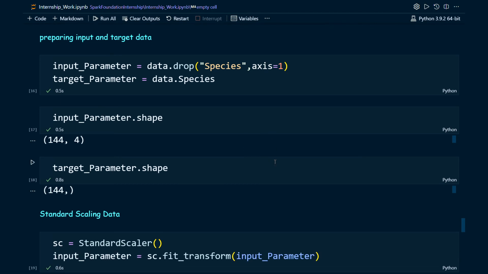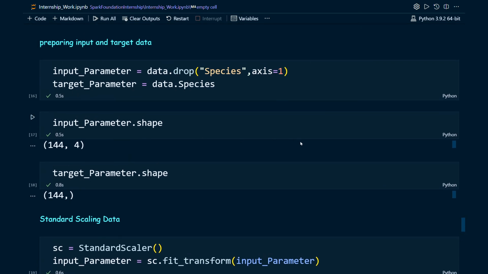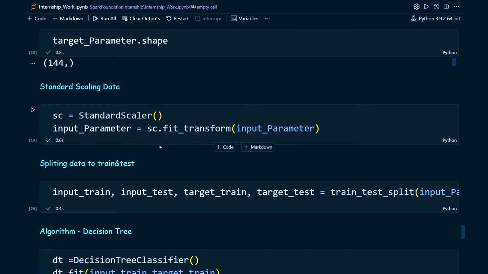After that, we have to prepare input and target data. For that purpose, I dropped the species column from our original data set and put the rest into the input parameter variable, and then put the species variable into the target parameters. So these are the input parameters, the dimensions, and the target parameters, the species. After that, I checked the shape of both the target parameters and input parameters. Then I used a standard scaler to scale the data.